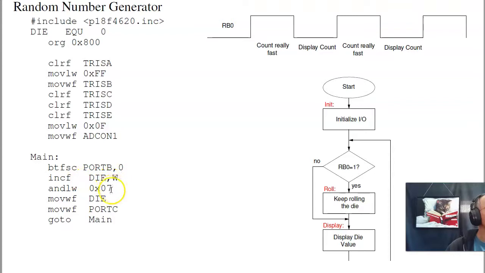This is the mod 8. If I just take the least significant 3 bits, I'm just going to get the number 0 through 7. Put the result in die, move that to port C, and then repeat.